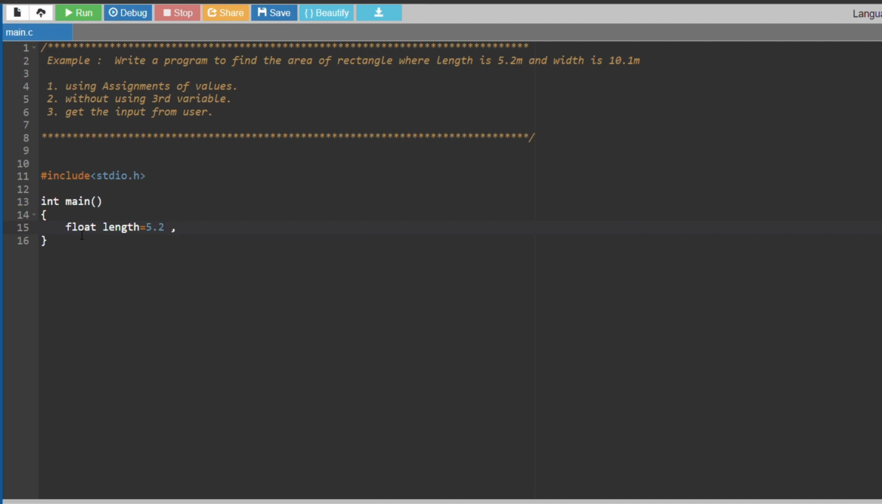And width is equal to 10.1, and we are giving the semicolon. Here it is not mentioned that we have to use a third variable or not. So yes, we can use the third variable, that is area, or else we cannot, it depends upon us. So for the first time I'm just using this area. Now what do I have to print? First of all, I have to print what is the length value and what is the width value, and after that I have to perform the task of finding the area of the rectangle.